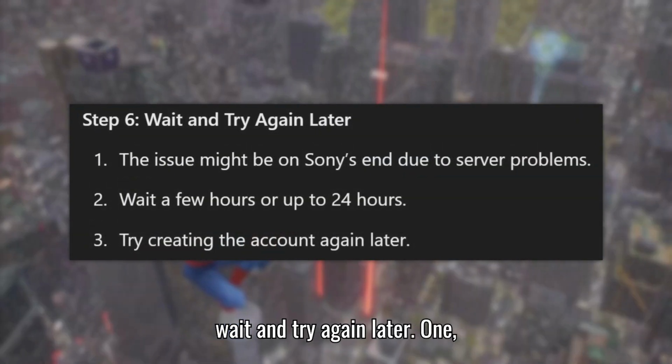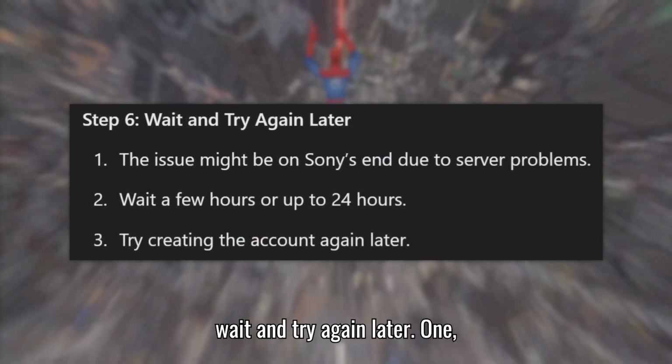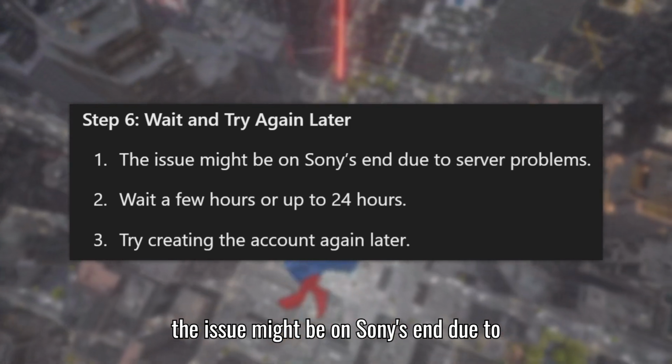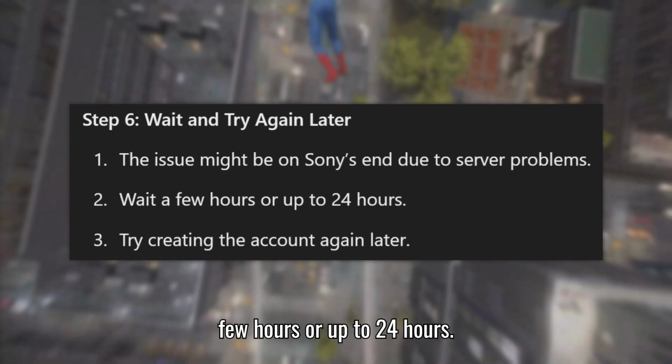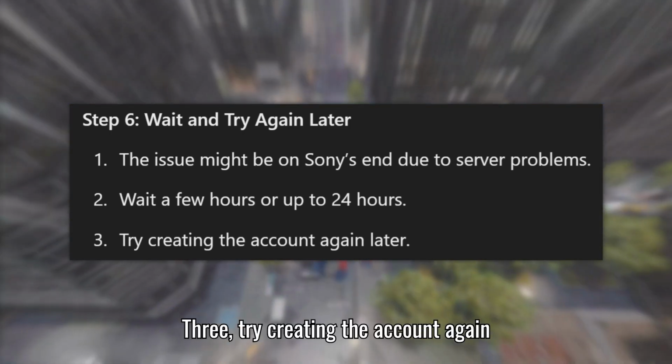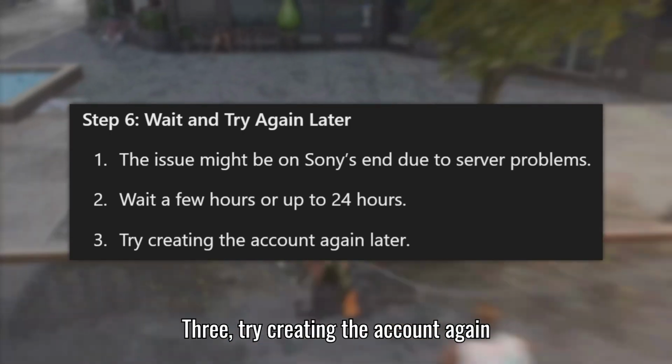Step 6. Wait and try again. 1. The issue might be on Sony's end due to server problems. 2. Wait a few hours or up to 24 hours. 3. Try creating the account again later.